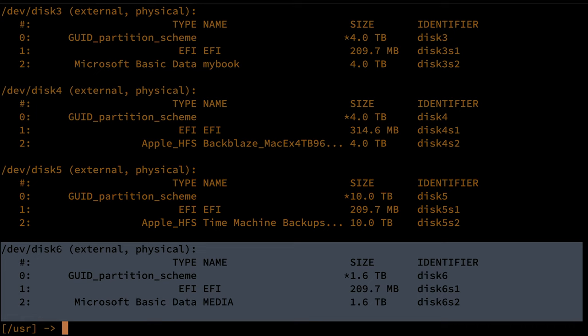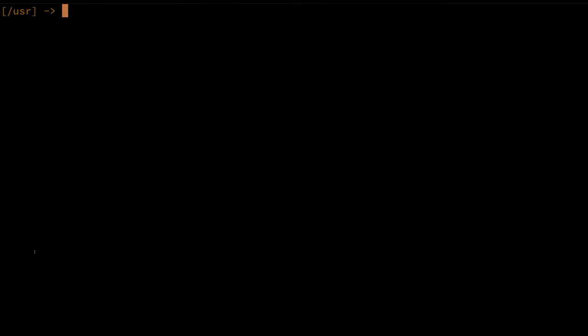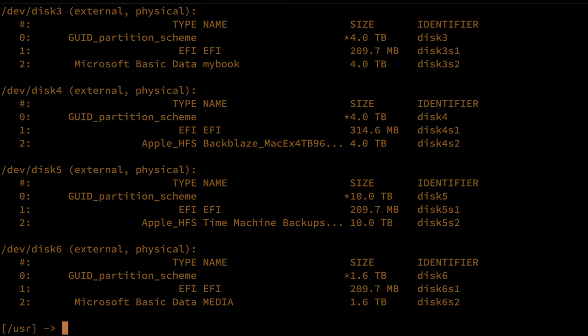And right here in this corner, it says that is called, oops, what did I do there? Mess that up. Let's bring that back. It says that the disk is called /dev/disk6. So now we know the name of our drive.